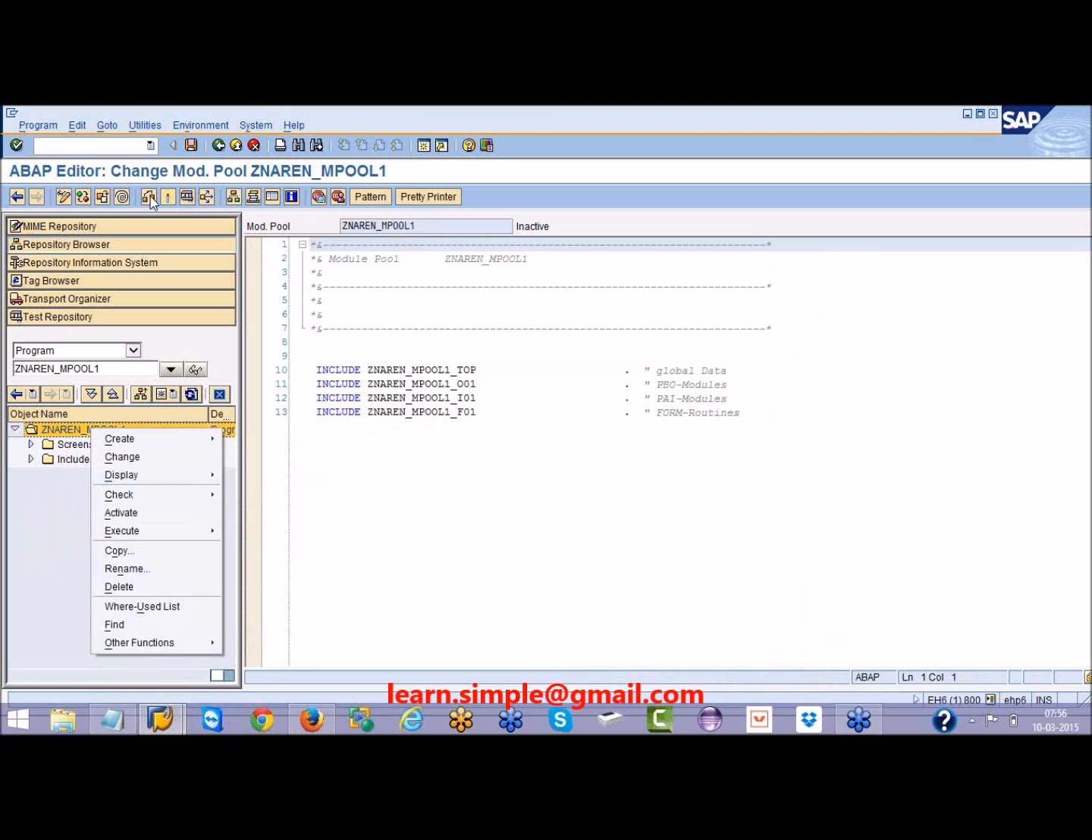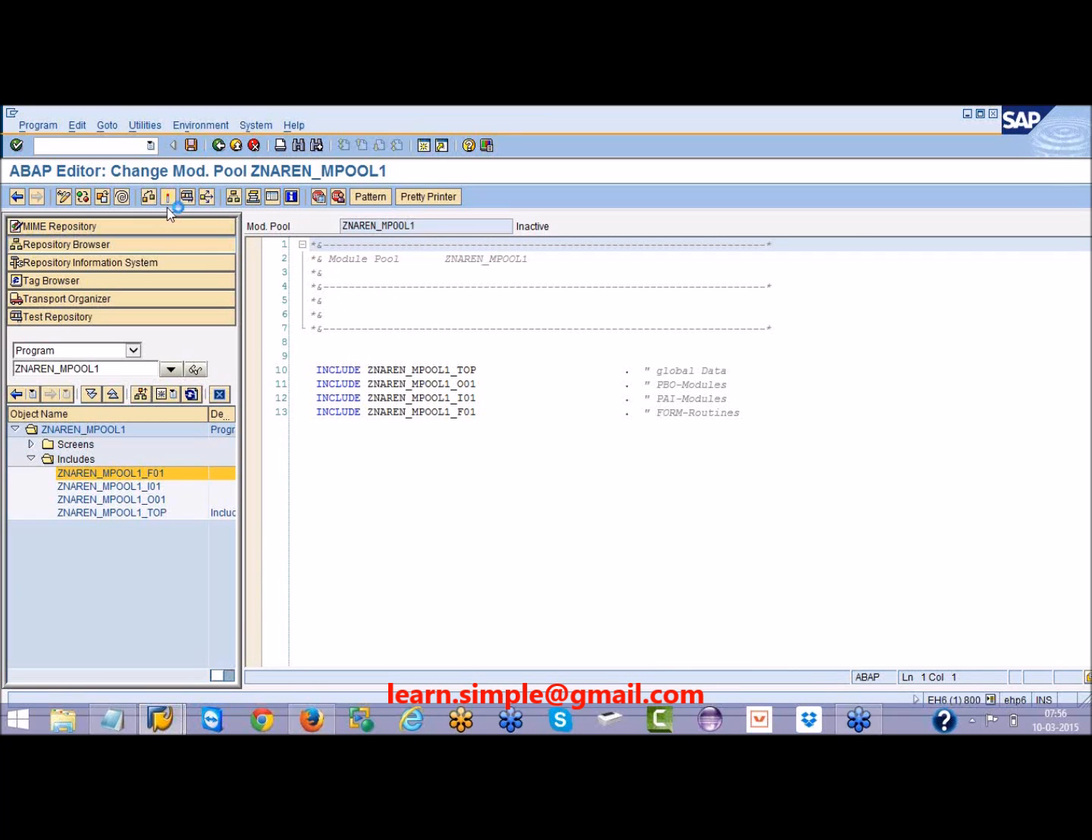Don't click on this button, because what will happen when you activate on this button, only the particular object will be activated. For example, I am inside, you may be inside some include. When you are inside this include, you try to activate on this button, so only the particular include will be activated. So the remaining three includes, your screen, your main program, they will not be activated.